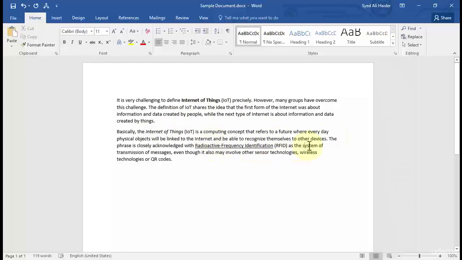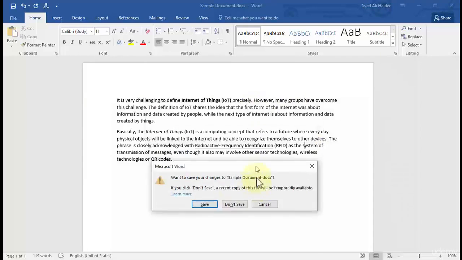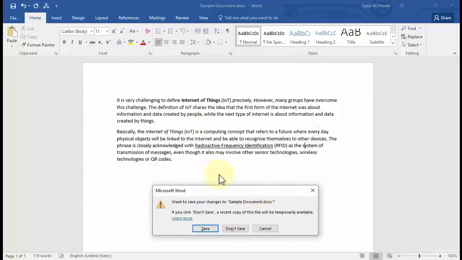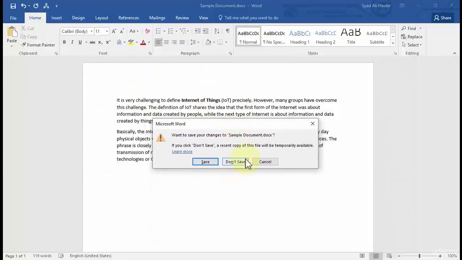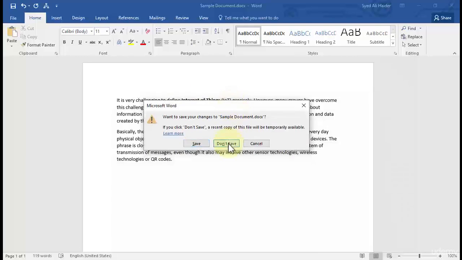So if I close this document, it will pop up a dialog box asking if I want to save the changes that I have made in this document. And if I don't save, it will automatically create another version of this document, and these changes will be automatically saved. So this is what is meant by versions of a Word document. So as I've made all the changes, let's click Don't Save over here.